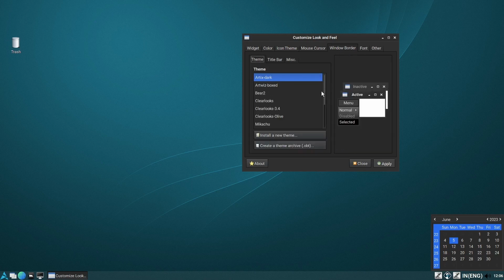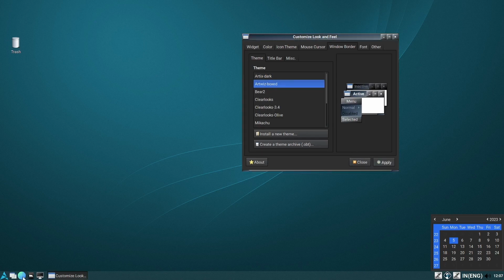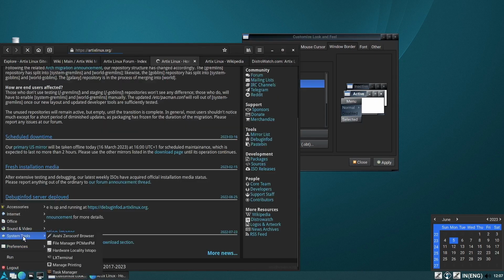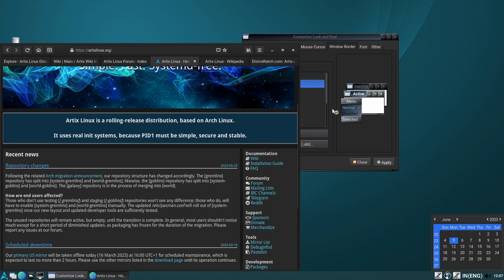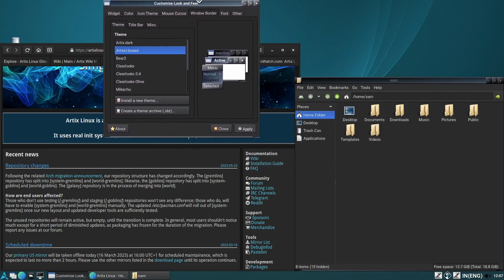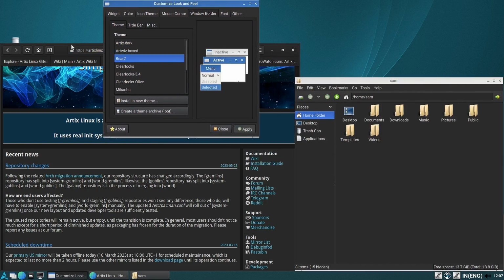And there are some window border themes. Let us try to change the themes. The Artix Dark is the default theme. Let us go with the Artix Boxed. And then let us open some windows. Let us open the file manager. Now you can see the difference that is going to come. Let us go with the Bear. Yes, you can see the difference here.